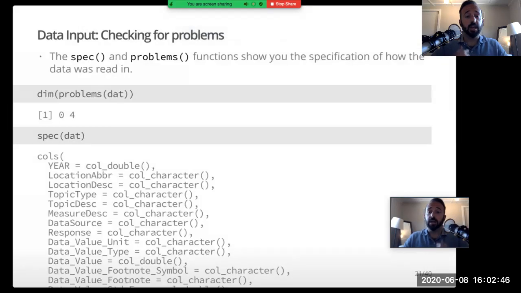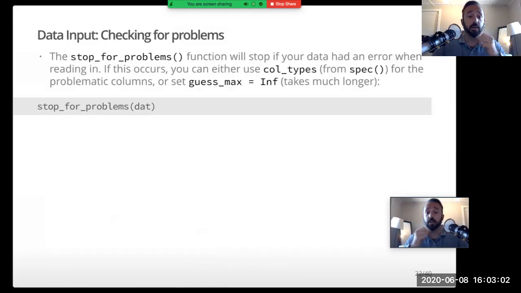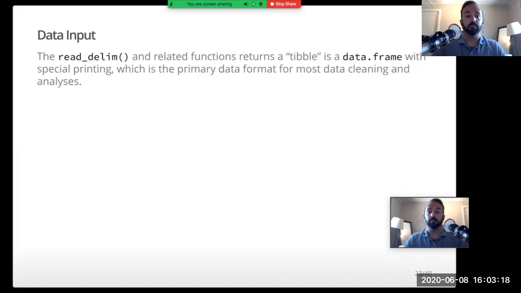So again, we've already shown you problems and spec, but spec will allow you to see the specification of how that data was read in, and you can copy and paste it in the future for your code. Problems will tell you what problems you have. Dim stands for the dimensions. It'll give you the number of rows and number of columns of a data set. Again, we talked about stop_for_problems. If you have code, this will stop and break your code if the data changes and the specification is like, hey, I thought I saw this, but I saw something new. I turned it to missing, but I wanted to warn you about it.